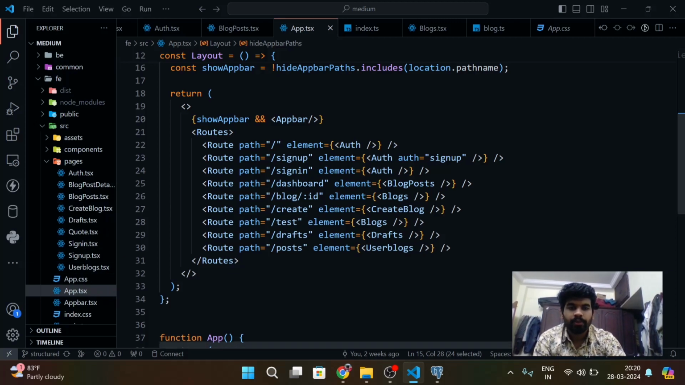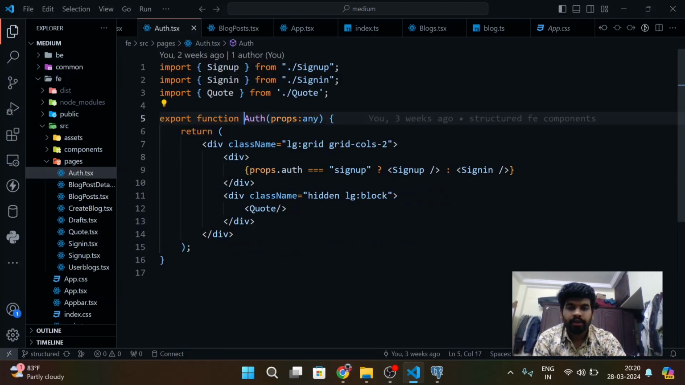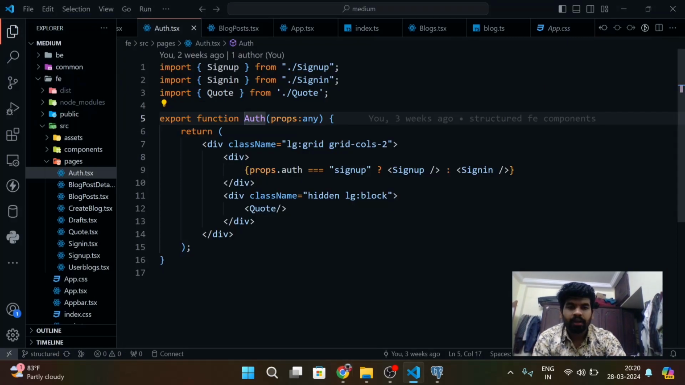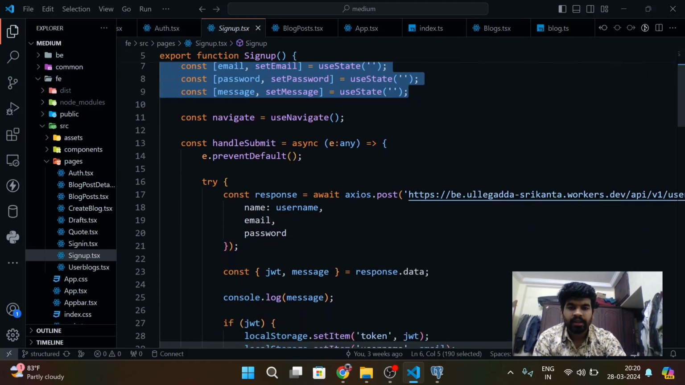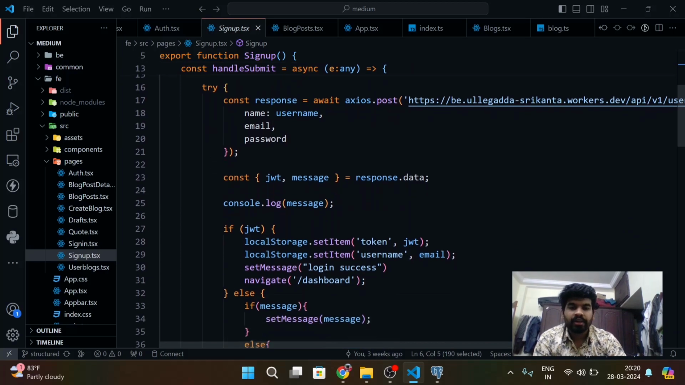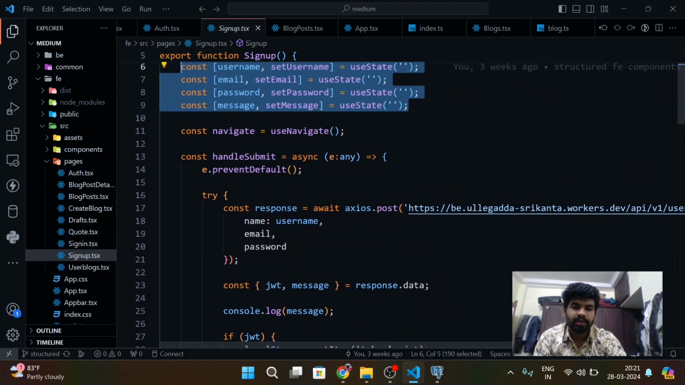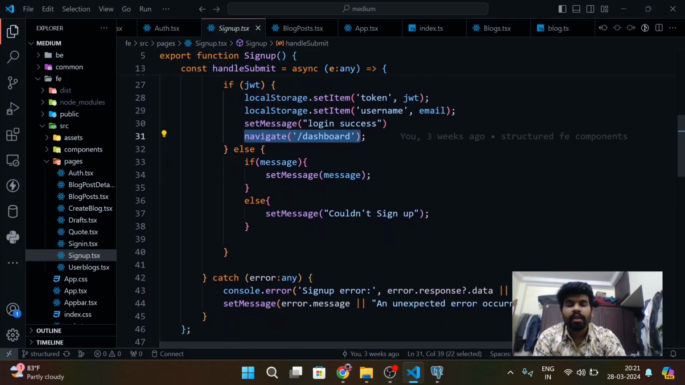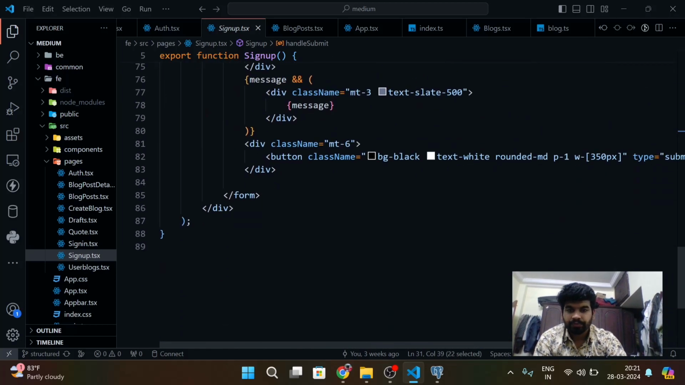So let me just show you some of the components. The auth component has the code for sign up and sign in. I'm keeping it common and rendering the component based upon sign up or sign in. Going to the sign up, these are the attributes I'm collecting. Then this is the specific endpoint the front end hits when the user clicks on the submit button. On successful sign in, the JWT token is returned, and we will be navigating them to the dashboard. If any error occurs, that message will be shown to the user.